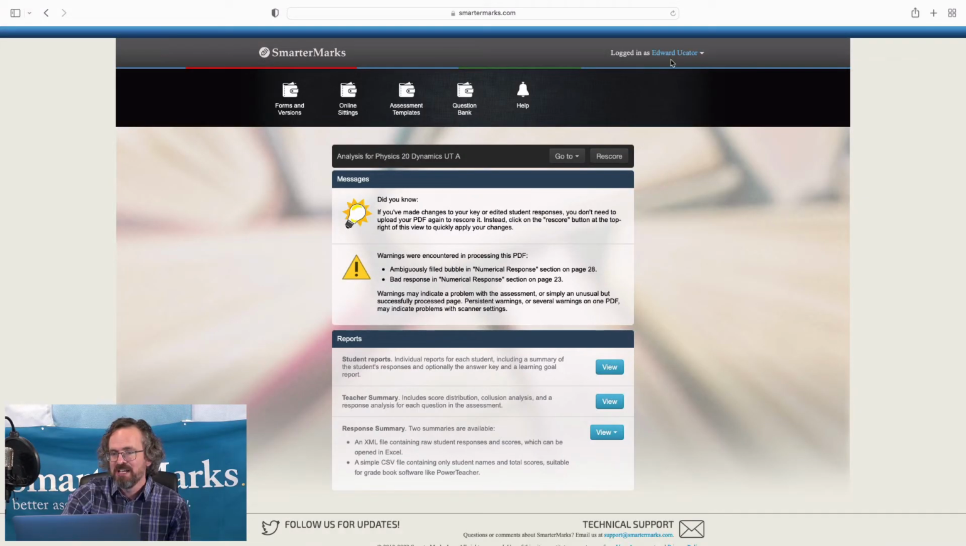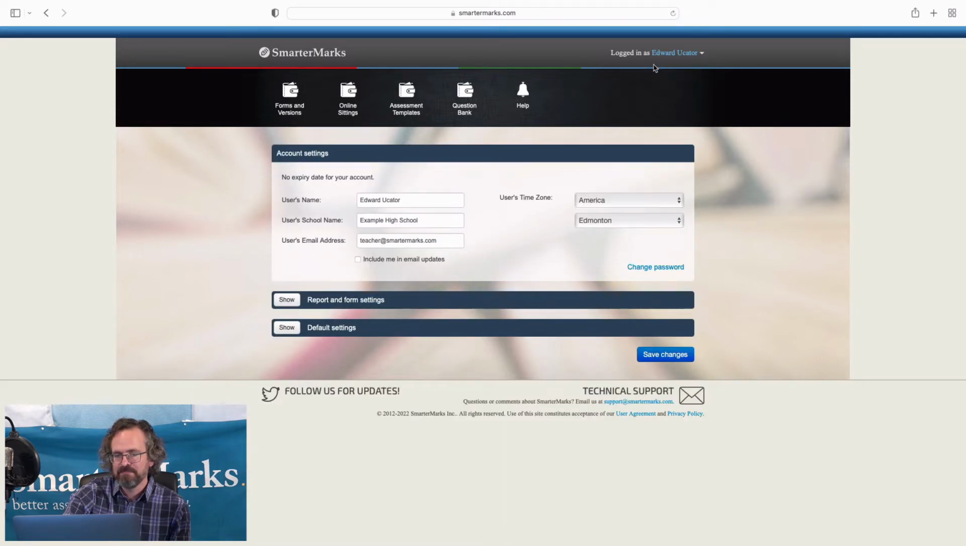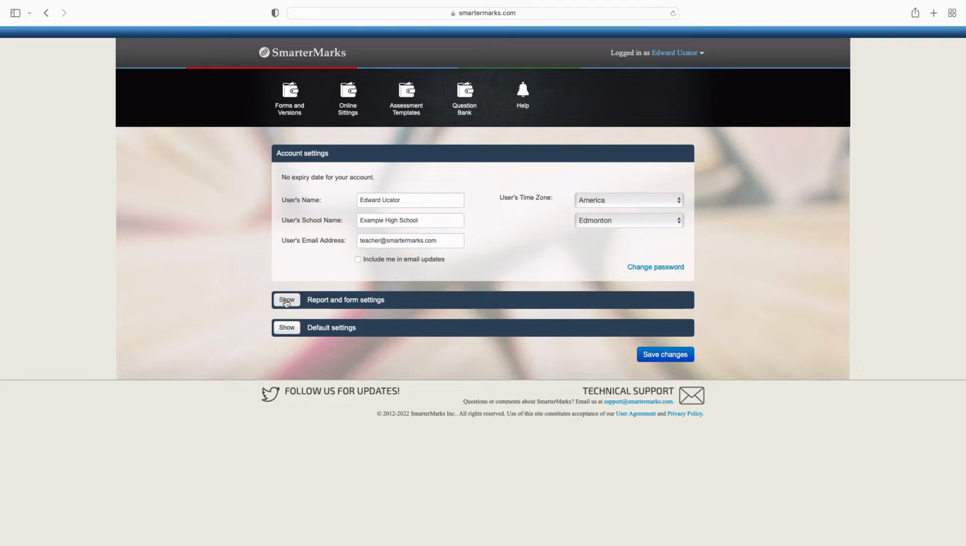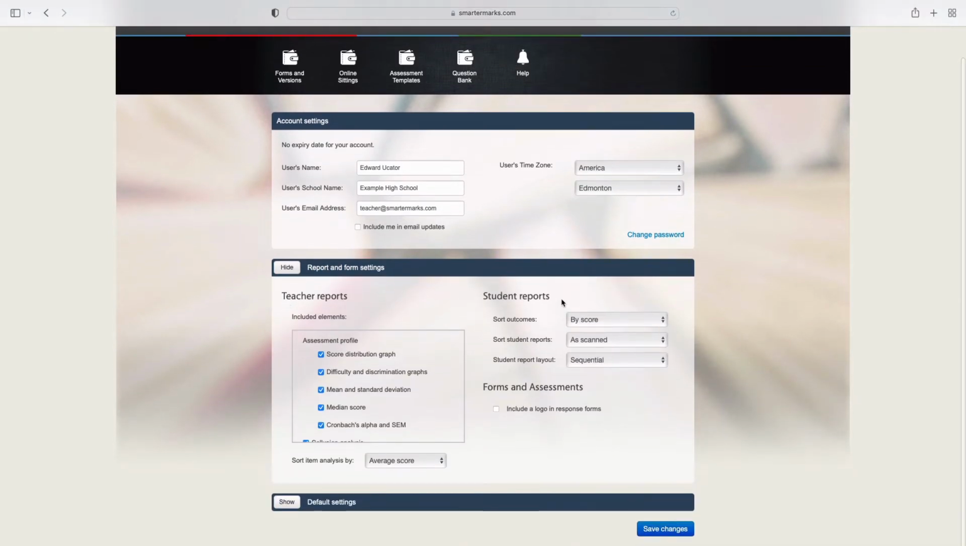So most of the stuff that we want to use to configure that is in the results page where we saw it a little bit earlier. We do have some things that are squirreled off up here. If you click on your name and settings, under the report, here's where you can do that sorting of outcomes. We can sort them alphabetically or by score.